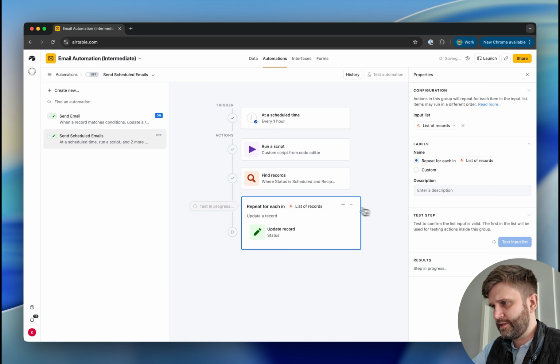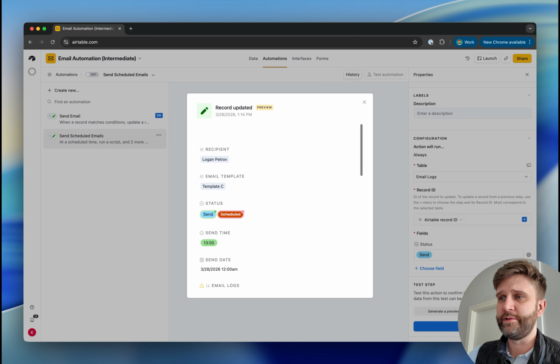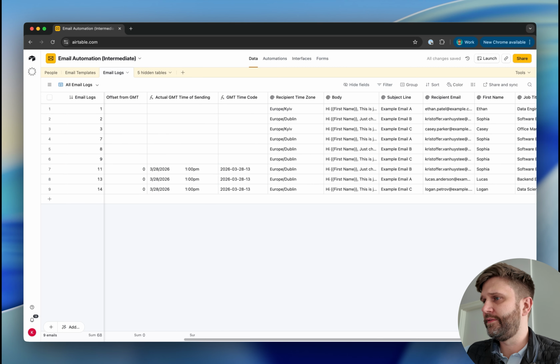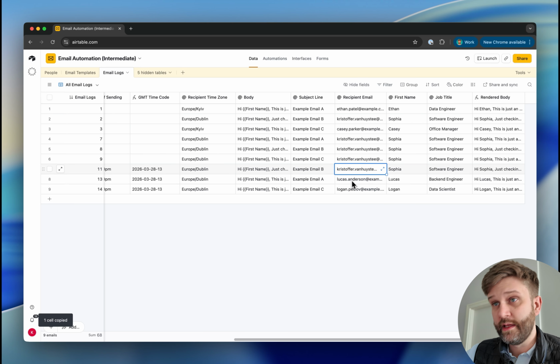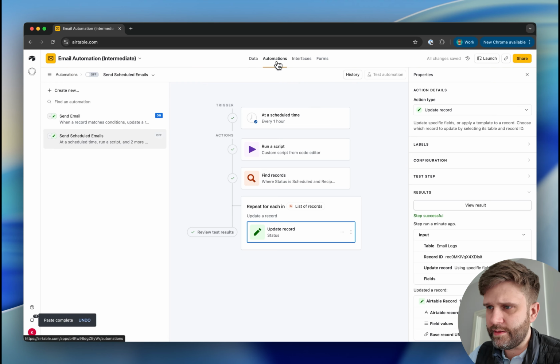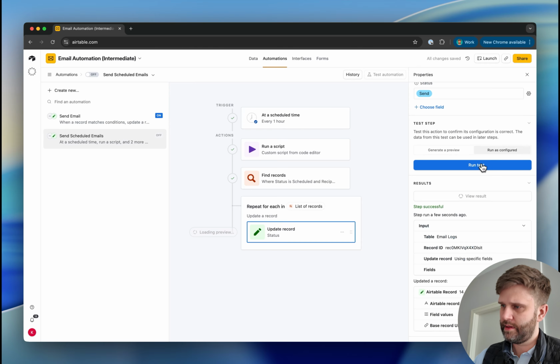So we see that if this would have run, it would have set the status to send. Everything else remains the same. Most of these fields are computed. So before I run it as configured, one of the things that I'll do is I'll just update all of the recipient emails to mine just for the sake of testing here. So now I'll go back to automations and I'll run as configured.